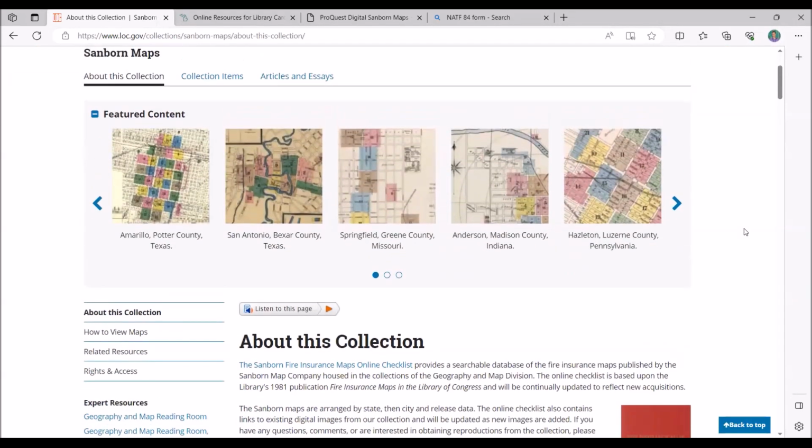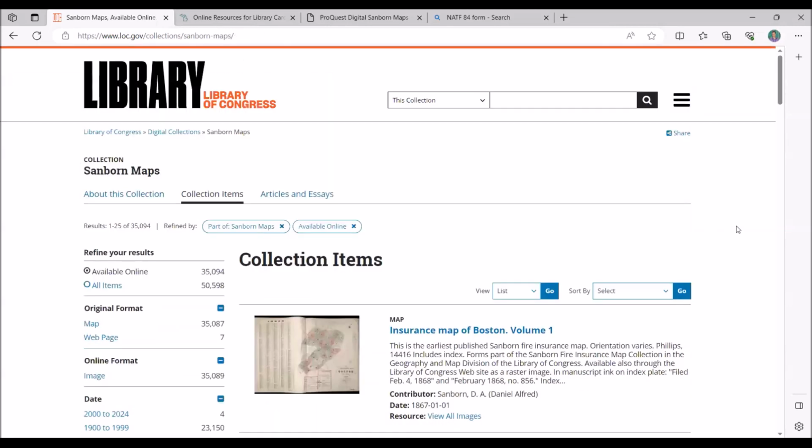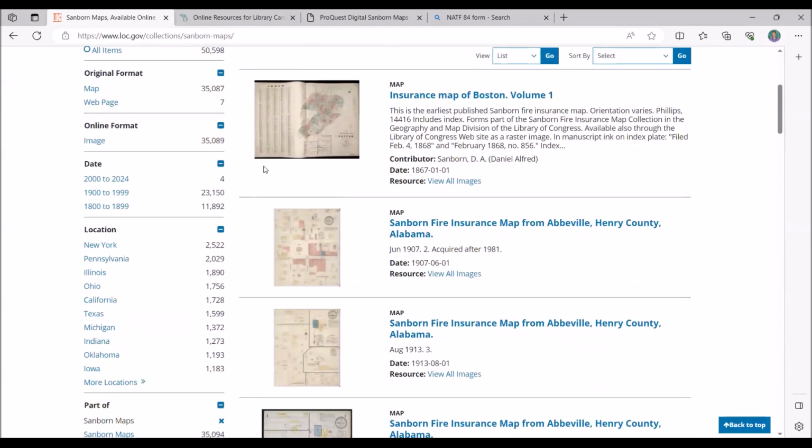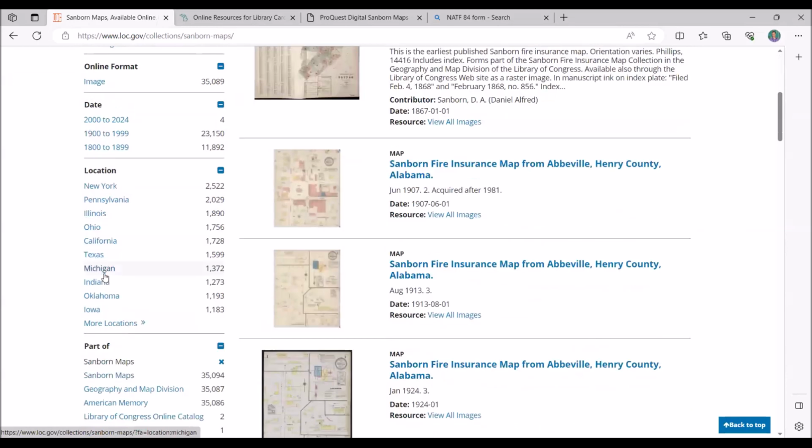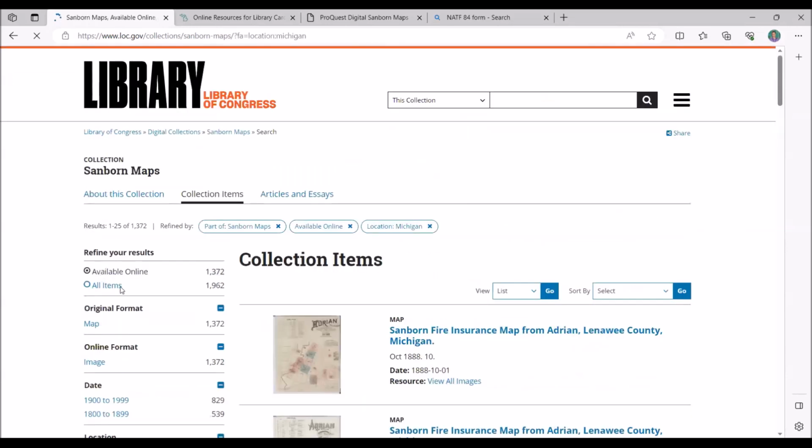And collection items. I'm going to go towards the top menu bar. There's collection items. There we go. If we scroll. Oh, I just lost it. It won't let me scroll. Oh, there we go. Scroll down, because on the left side menu here, we can then really filter down to different states. Okay, we want Michigan.